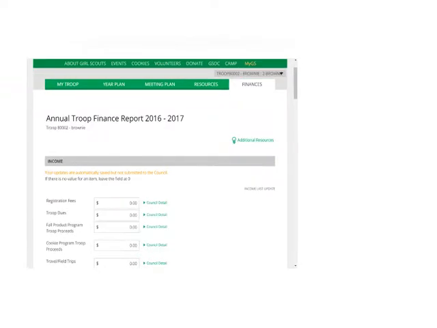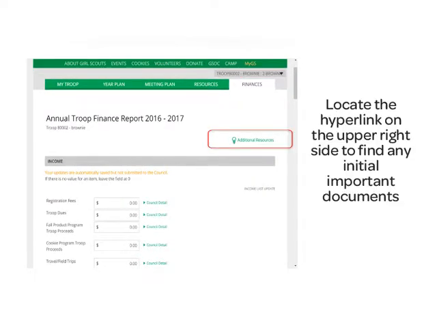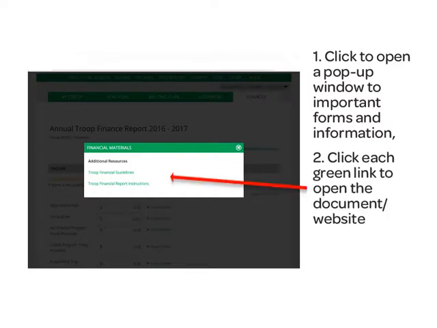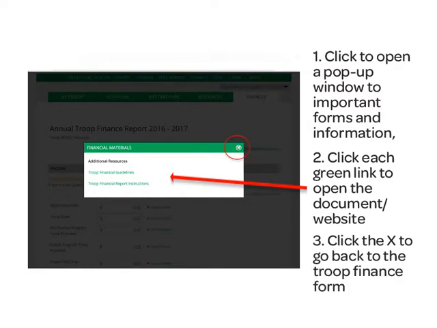Once in the Finance tab in the Volunteer Toolkit, locate the hyperlink named Additional Resources on the right-hand side. Here you will find important documents needed to complete your financial report. Once you click on the Additional Resources hyperlink, a pop-up window will open. Here you can find the Troop Financial Guidelines and the Troop Financial Report instructions. You can click on each green link to open the document on our website. Click the X to go back to the Troop Financial form.